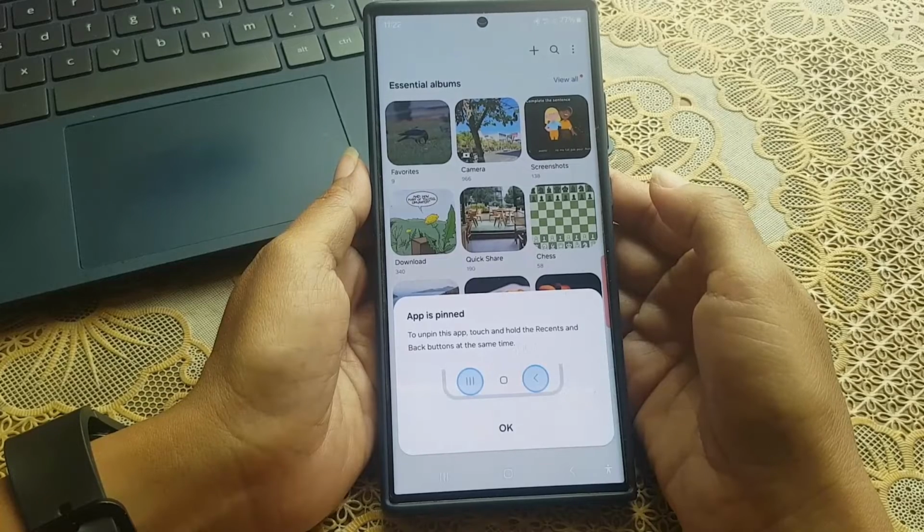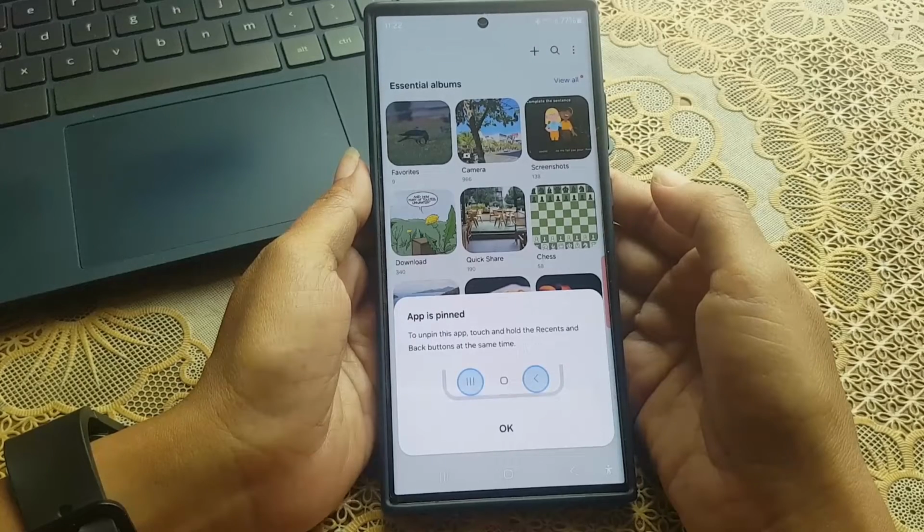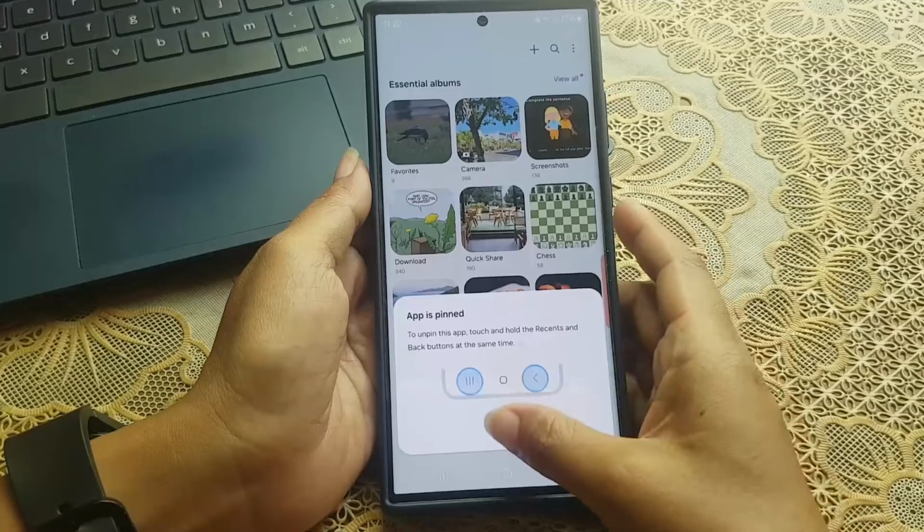A pop-up appears to inform you that you have to touch and hold the recent and back buttons at the same time to unpin the app. Tap the OK button to close the pop-up.